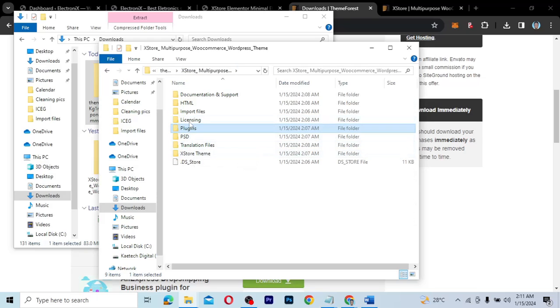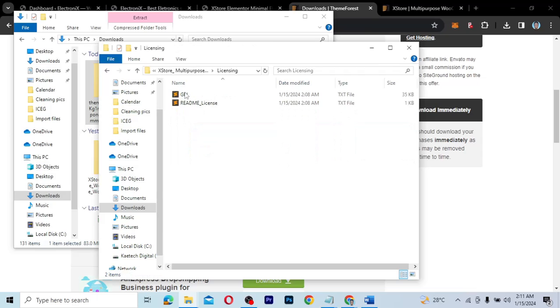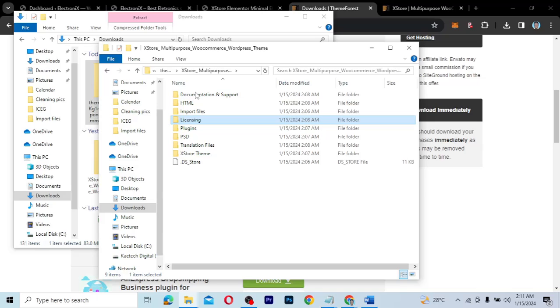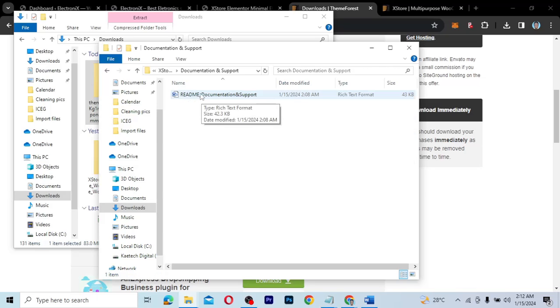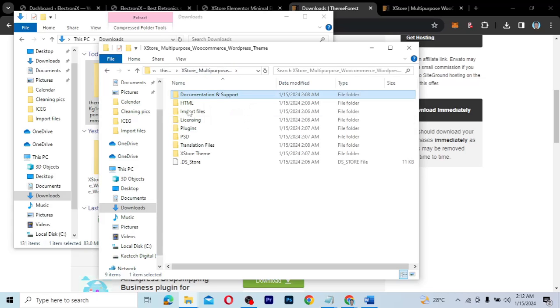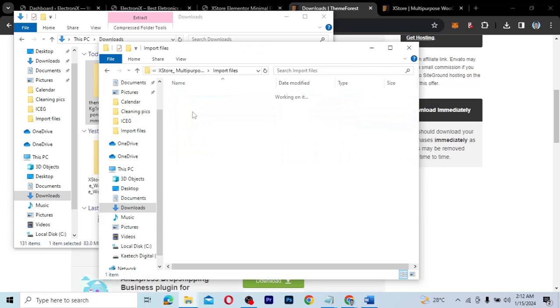Now you also have your licenses over here. These are all your licenses, and it is dealing with the GPL license. You can also have the readme over here. After downloading, it also talks about the support and documentation, so you can go through and read the support and documentation, and the import files also. So you have the readme about the import files over here.